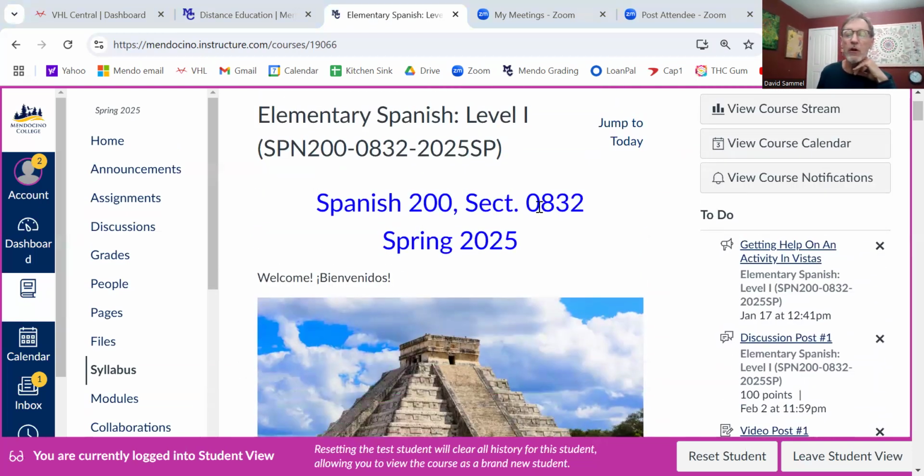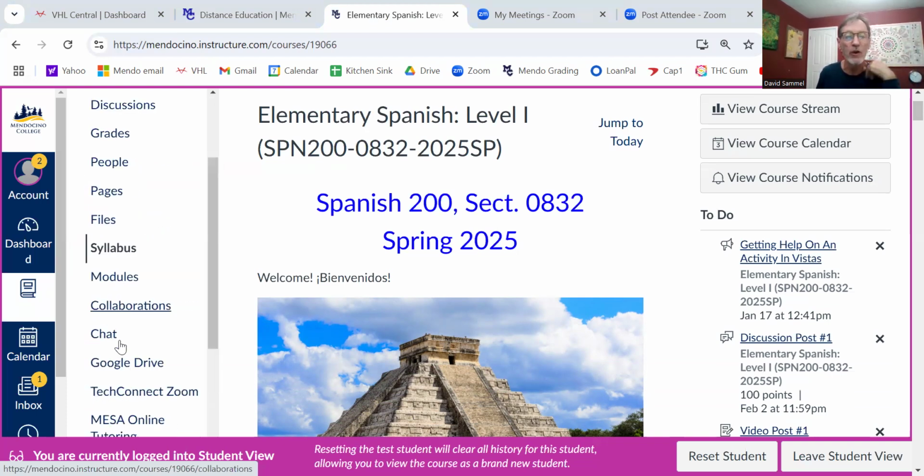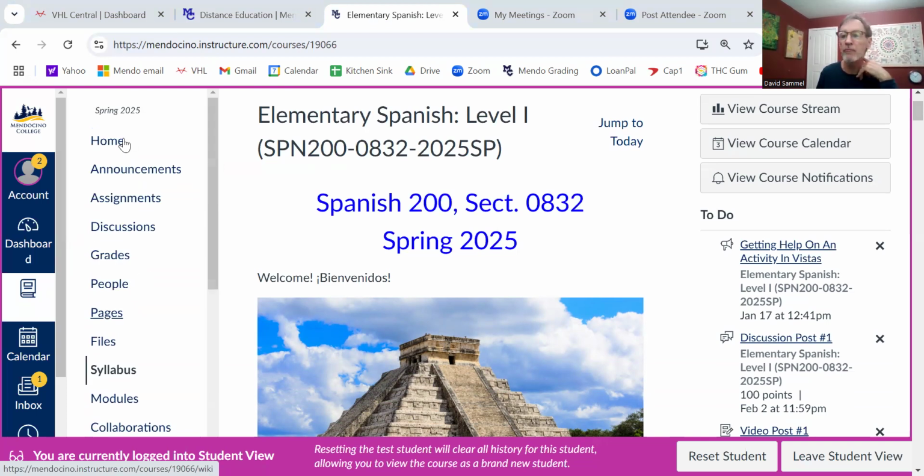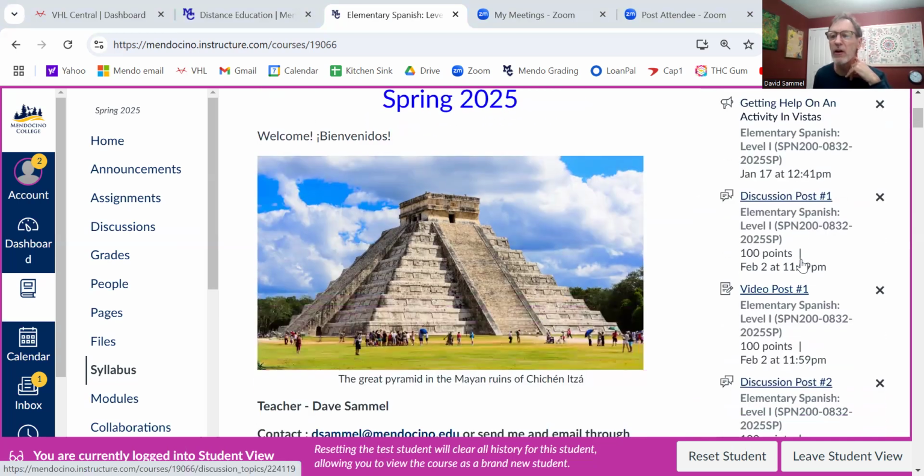This is your Canvas home page. The things we're going to be looking at are announcements, assignments, discussions, and grades. That's all you really have to know. You can check out these other things if you want to. They're not all that useful. I also want to point out this. These are your assignments. Actually, this is not an assignment. I'm not sure why that's coming up as assignment, but this is where you're going to find your Canvas assignments.